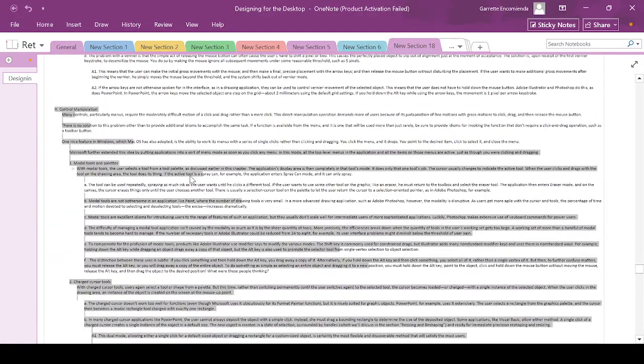Many controls, particularly menus, require the moderately difficult motion of a click and drag rather than a mere click. This direct manipulation operation demands more of users because of its juxtaposition of fine motions with gross motions to click, drag, and then release the mouse button.